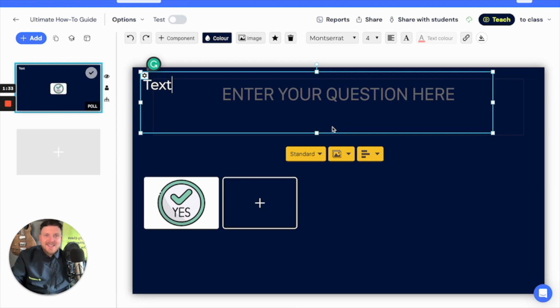So that's how you insert a poll into LessonUp. Everything will just work. Once you press play on that lesson, the question will come up and prompt your students to answer. Just like with everything else in LessonUp, it's very intuitive. I hope that answers any questions you've got about polls, and have fun using polls in LessonUp.